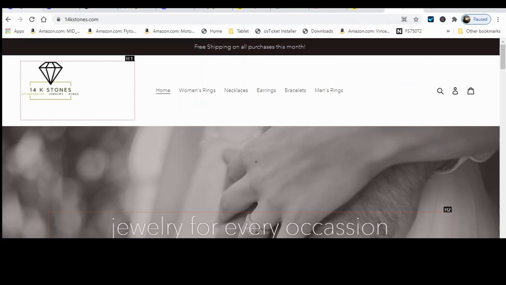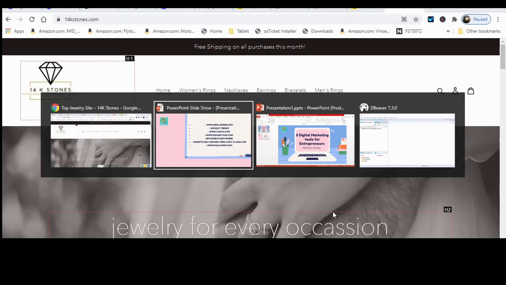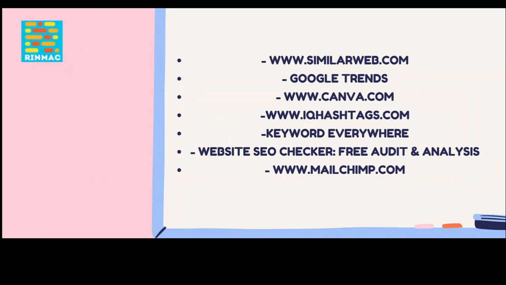So that wraps up our presentation here, and essentially: Similarweb.com, Google Trends, Canva.com, IQhashtags.com, Keyword Everywhere, and then of course your Website SEO Checker. That's also a Chrome extension. Then MailChimp for your email marketing.